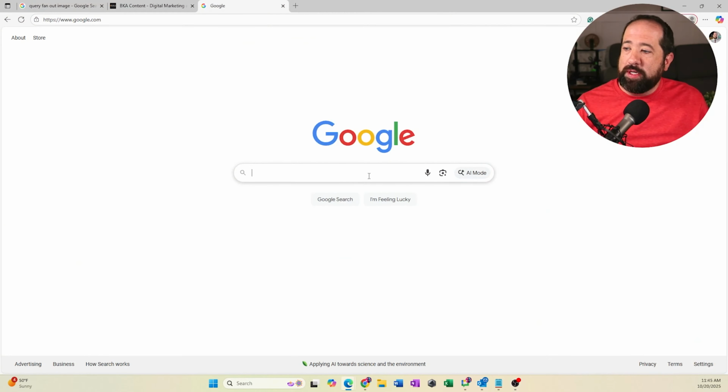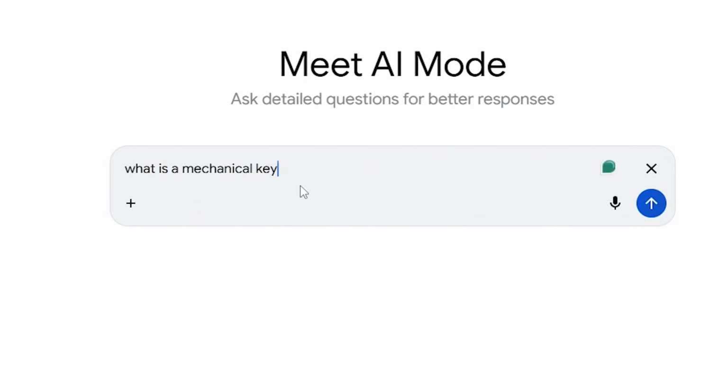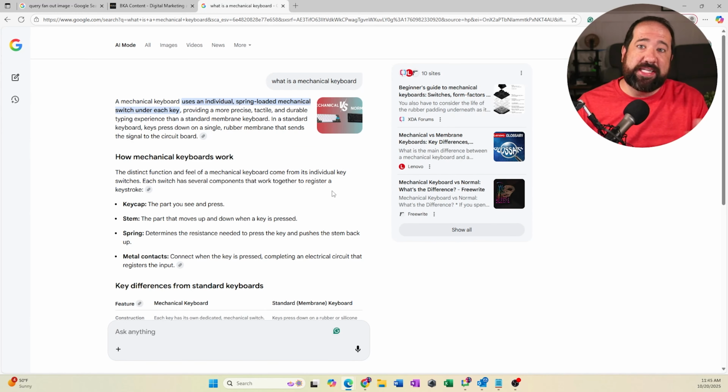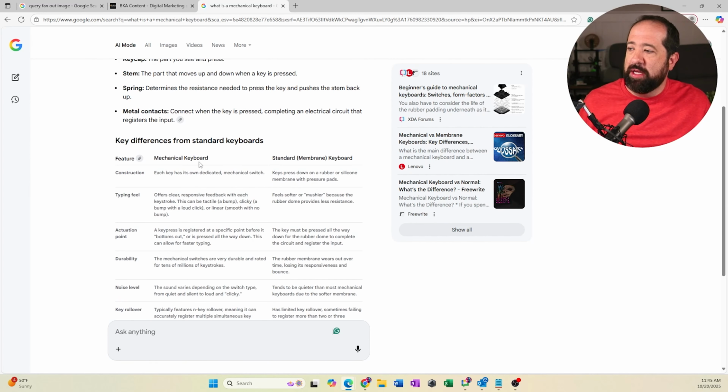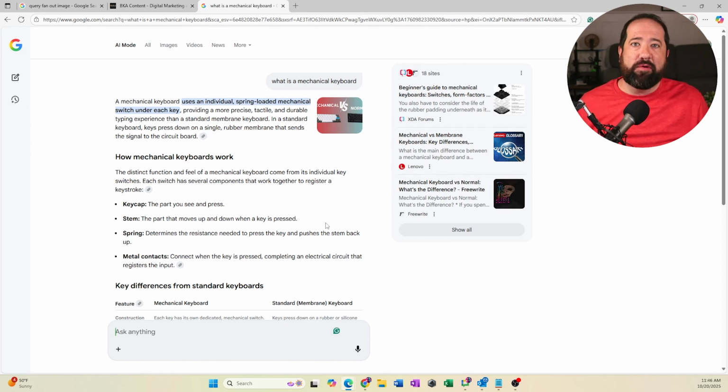For example, if we're inside of Google and we click on AI mode and I just ask, what is a mechanical keyboard? You'll see that it is going to do this exact thing. It's not going to tell me only what a mechanical keyboard is, but it's going to tell me how it works, the differences between them, who they're for. Do you see how it's answering lots of questions that are really tightly paired to that first question that I asked? What this means is if I'm a website that is selling mechanical keyboards, I would want to make sure that I have lots of pages on my site answering these individual questions that are very related to each other. So this is again where site structure comes into play.